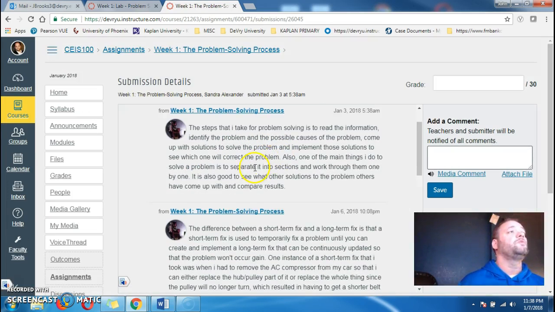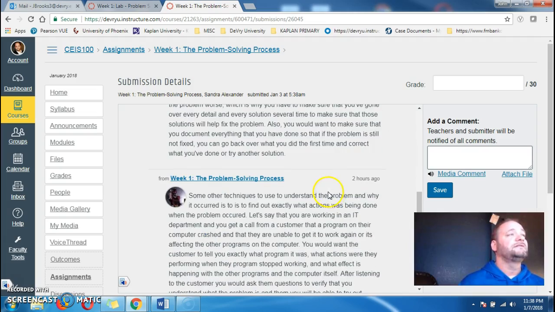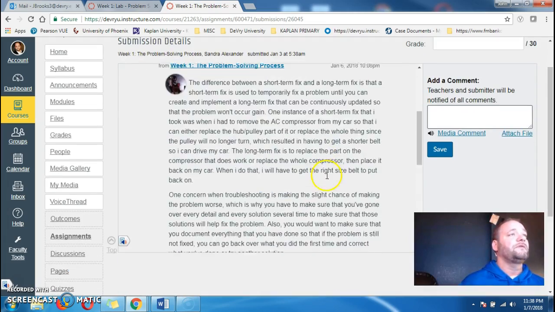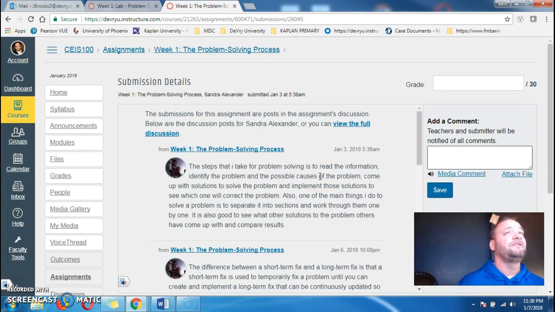It shows you what they posted, the day they posted, and so this one posted 3 posts spread across 3 days. As long as they do that, they're going to get full credit. You're done. Okay? Now you're going to go to the second student. So you'll go back to People.